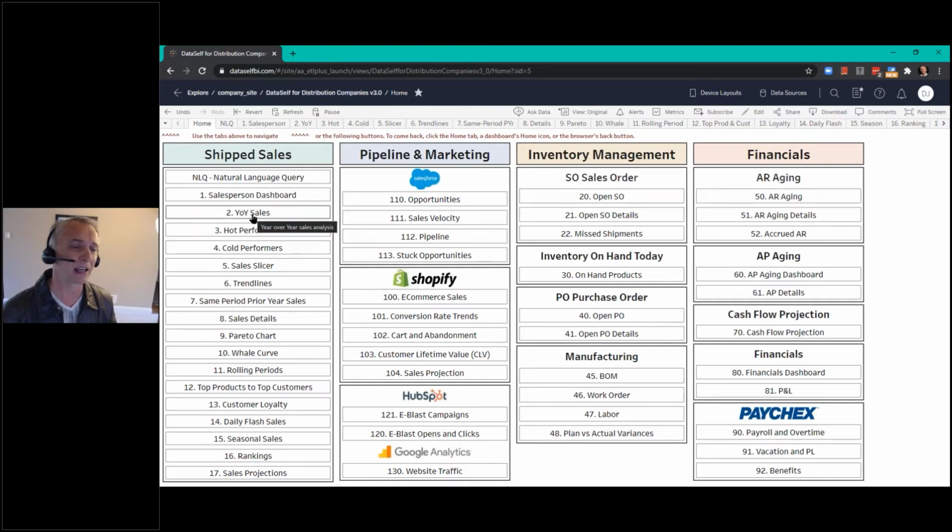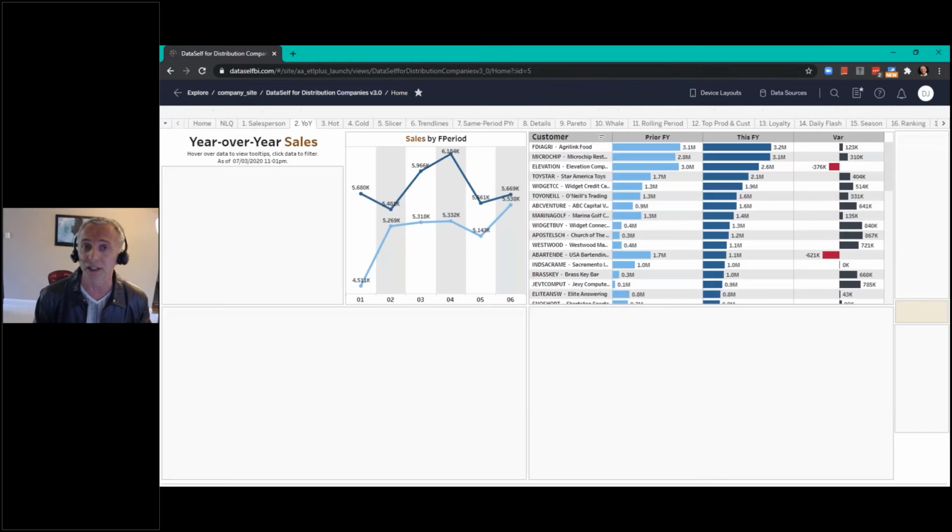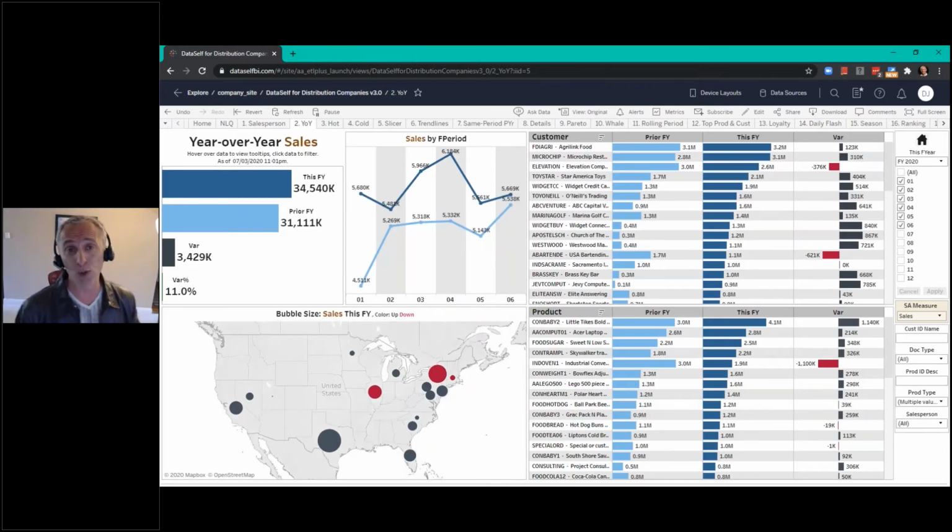So first, I'm going to click on the year-over-year sales. For sales-driven organizations, this dashboard is very insightful and very dynamic. Right now, I'm looking at sales in dark blue this year, lighter blue last year, and the variance. I see it by period, and again, dark blue this year, light blue last year. I see sales by region or state or city or whatever you have territory-wise.